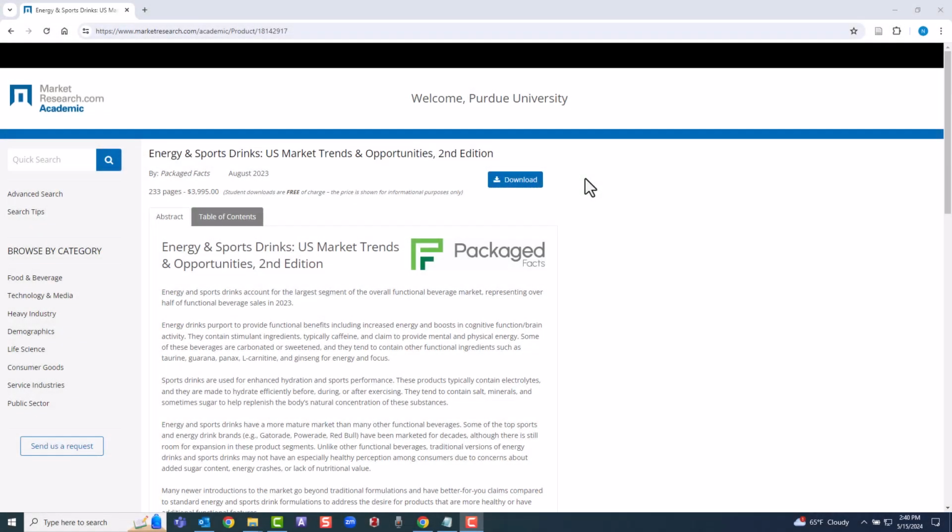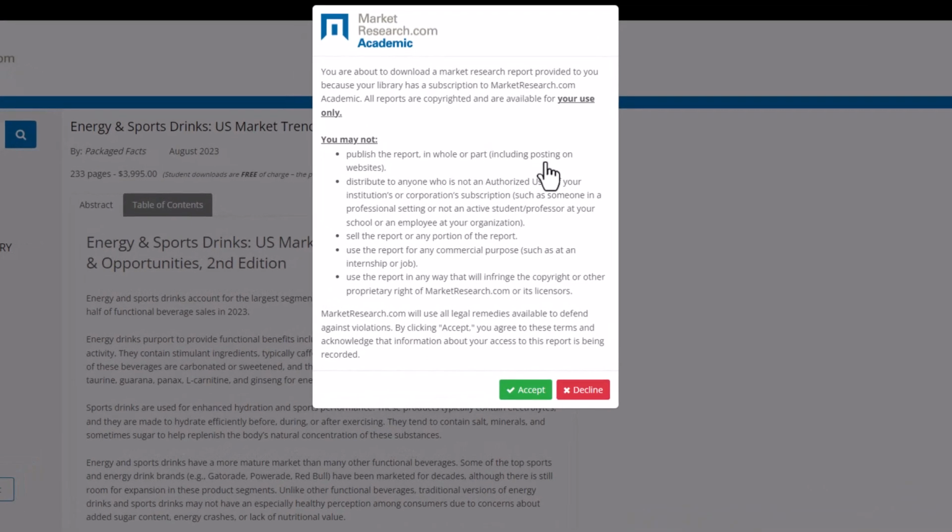To obtain the full text of the report, together with every figure and table, scroll to near the top right of the page and click Download. Terms of use apply. They're brief. They're important. Please read them.